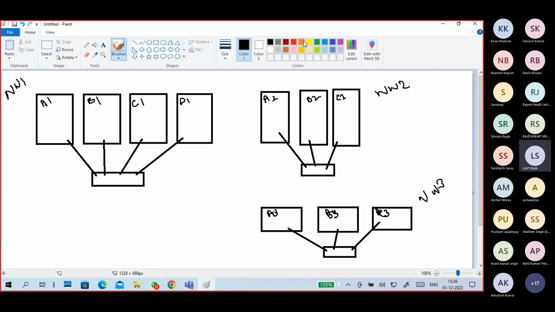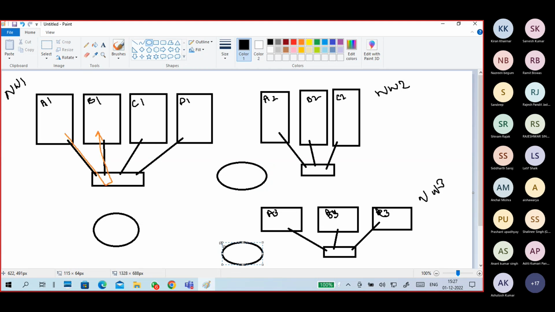So if you are communicating from A1 to B1, you are communicating within your network only. We don't require any separate device here, just through your switch or a hub or direct connection, you are able to connect and communicate. But just in case you want to communicate from A1 to A2 or B1 to B3, we need to connect these networks.